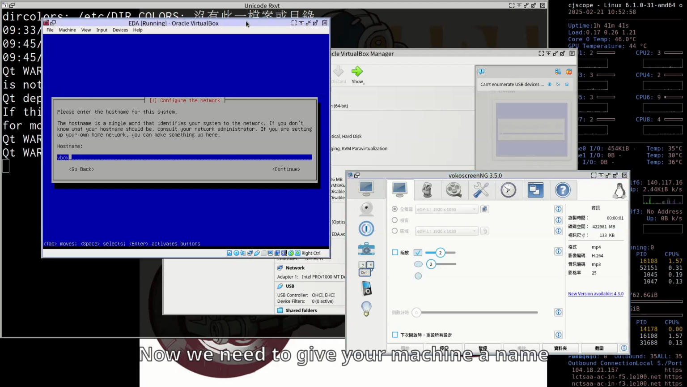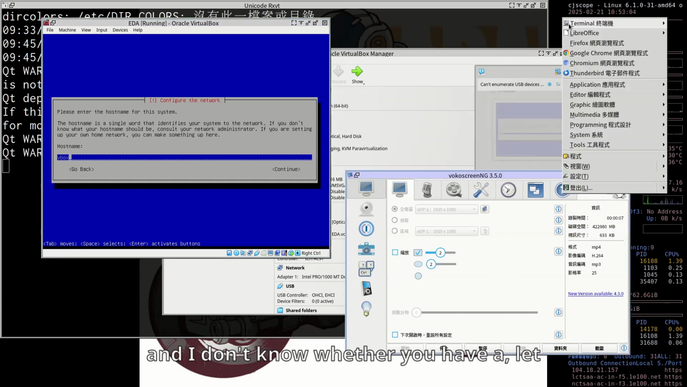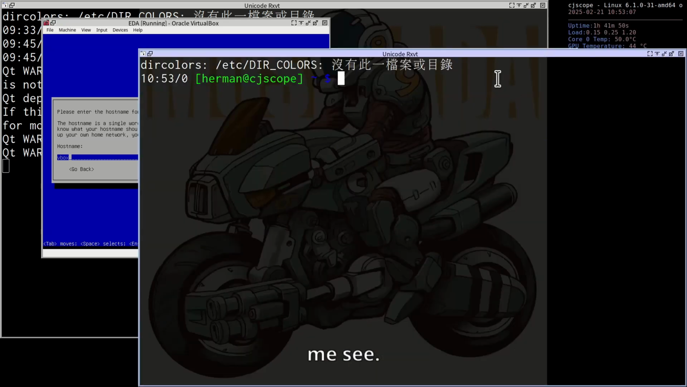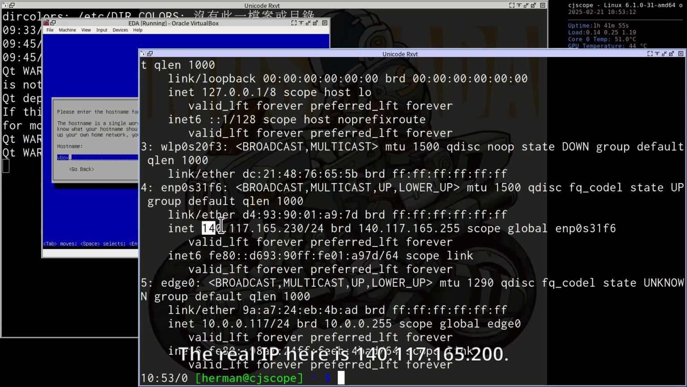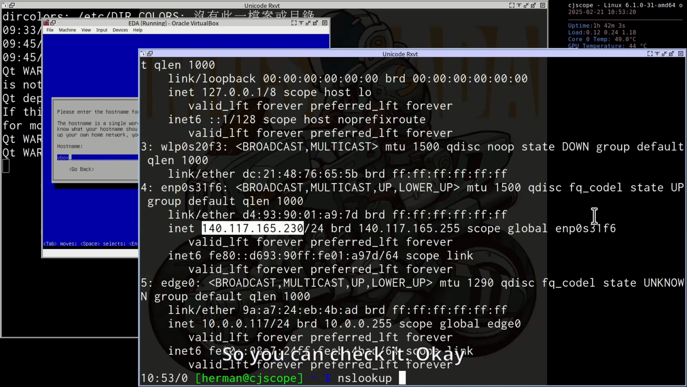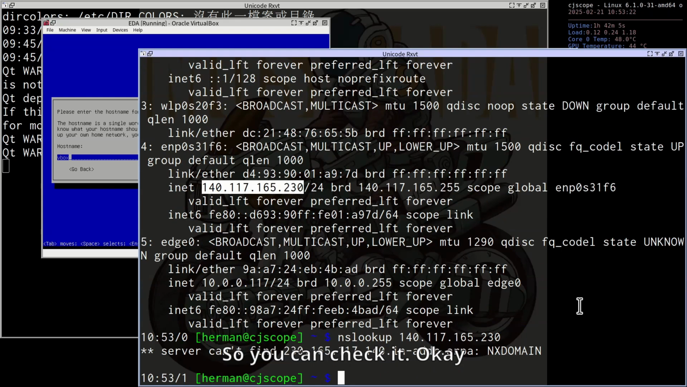Now we need to give your machine a name, and I don't know whether you have. Let me see. The real IP here is 140.117.165.200. So you can check it. Okay. They didn't set up a domain name.